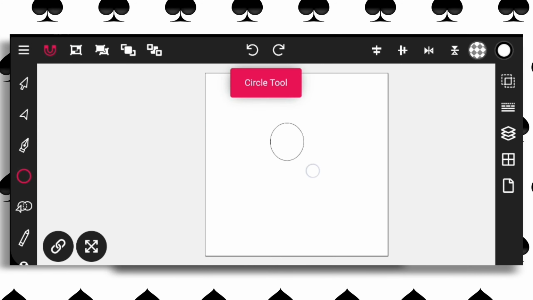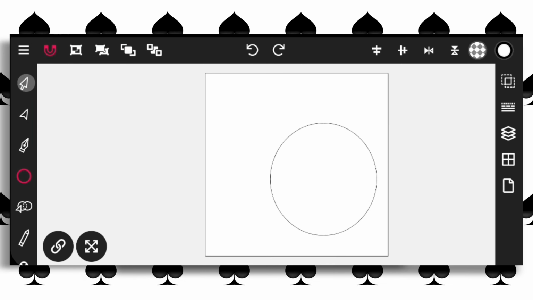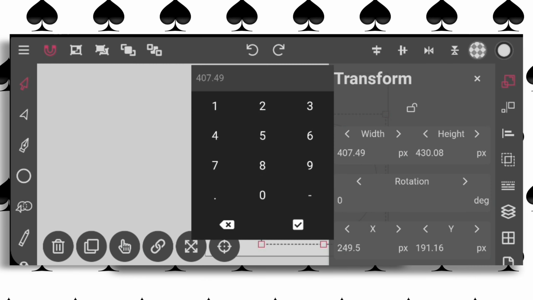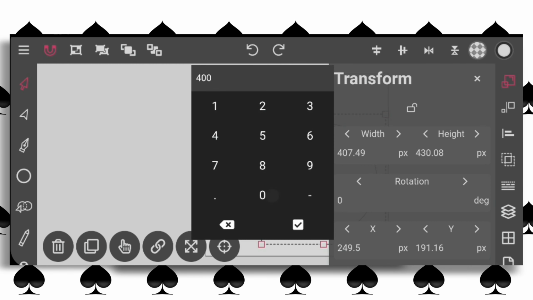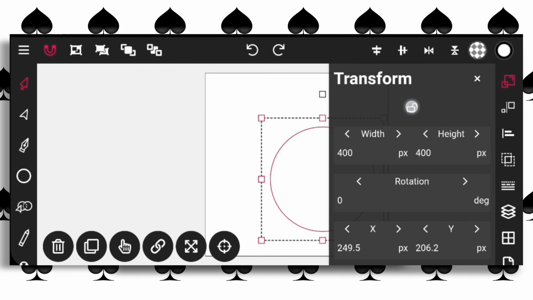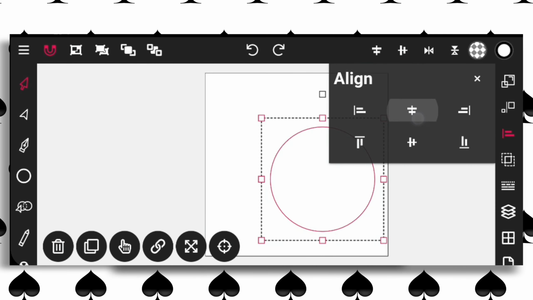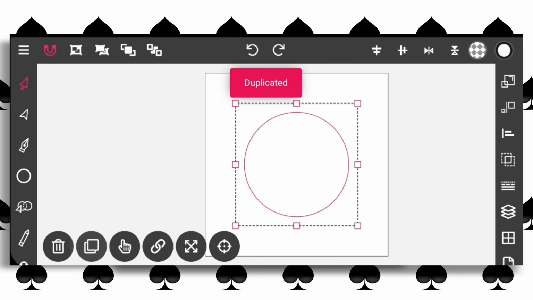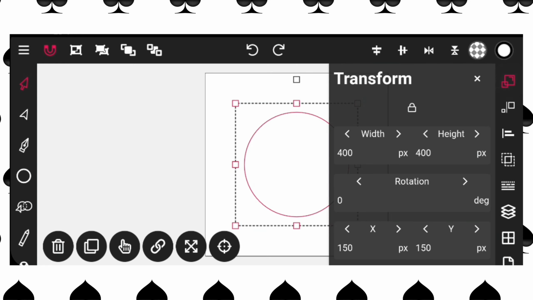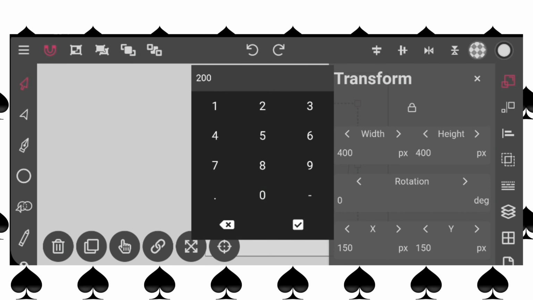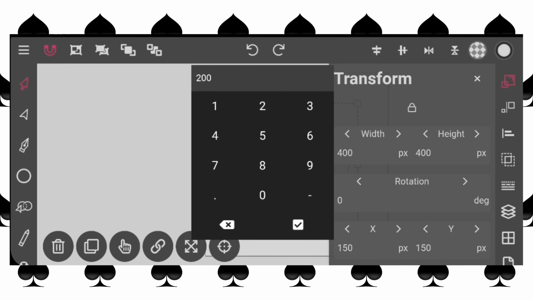Select Circle tool, draw a circle like this, and go to Selection tool and Transform, and change the size to 400 by 400 pixel. Align it to center. Now duplicate this circle and change the size to 200 by 200 pixel. And place it over here.